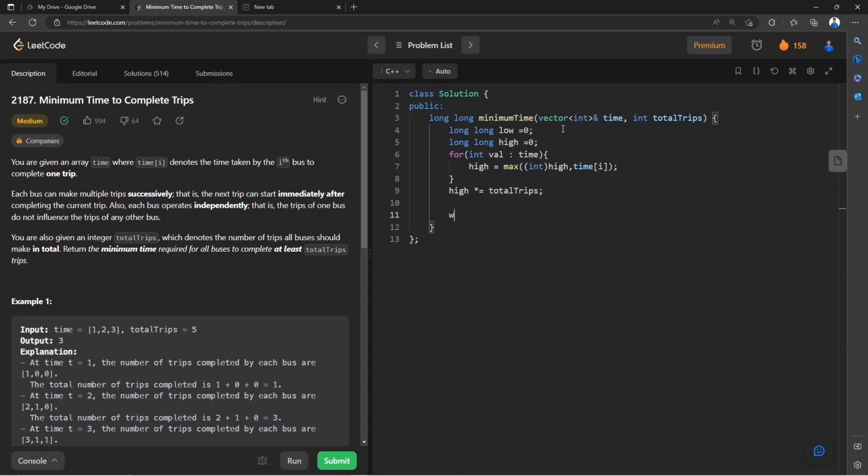Once we have high, we are going to use a binary search here, while low is less than or equal to high. We find the mid: long mid is going to be low plus high divided by 2. Once we have found the mid, we check if done of mid, with time and total trips passed, is true. If it is true, that means we have a possible answer, but it is not necessarily the right answer, so we have to check. If mid minus 1 is 0, or not done of mid minus 1 with time and total trips, that means it is the right answer, so we return our mid.